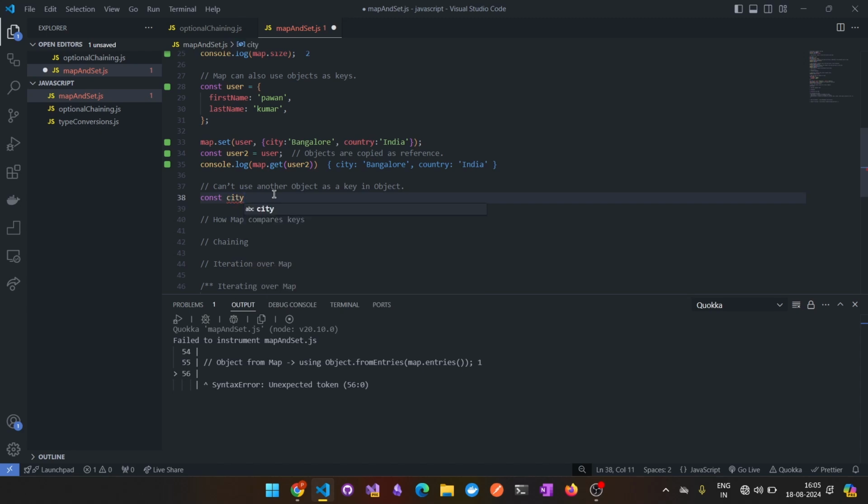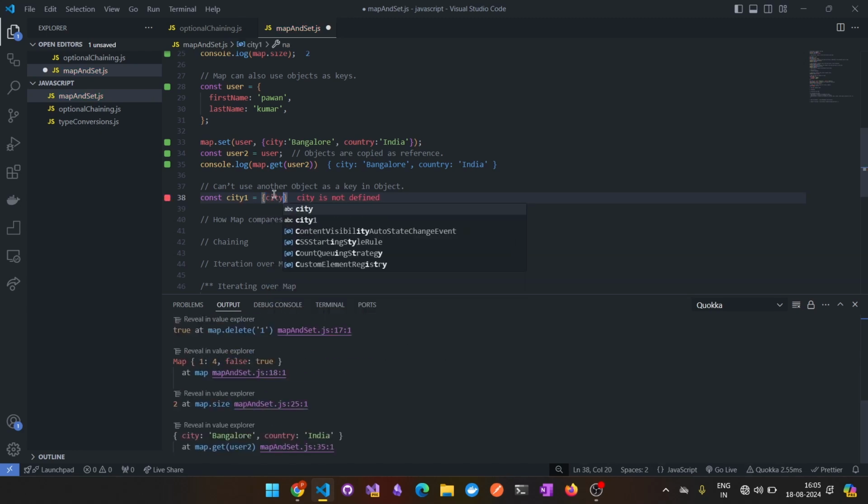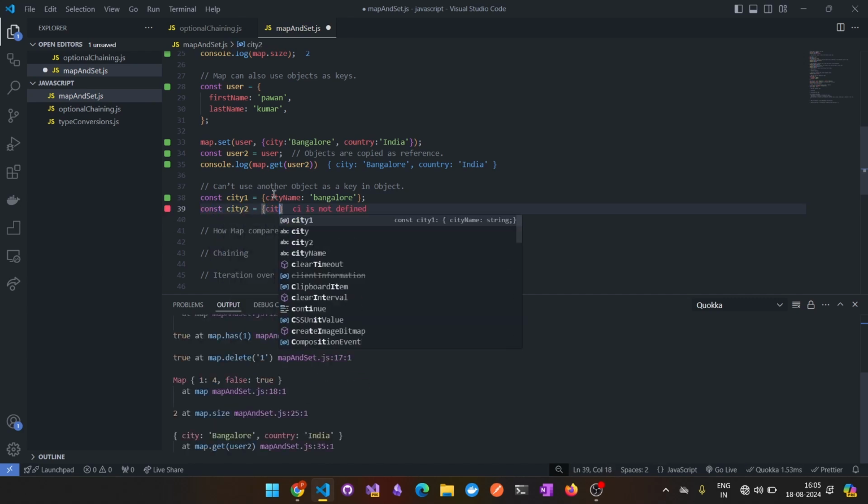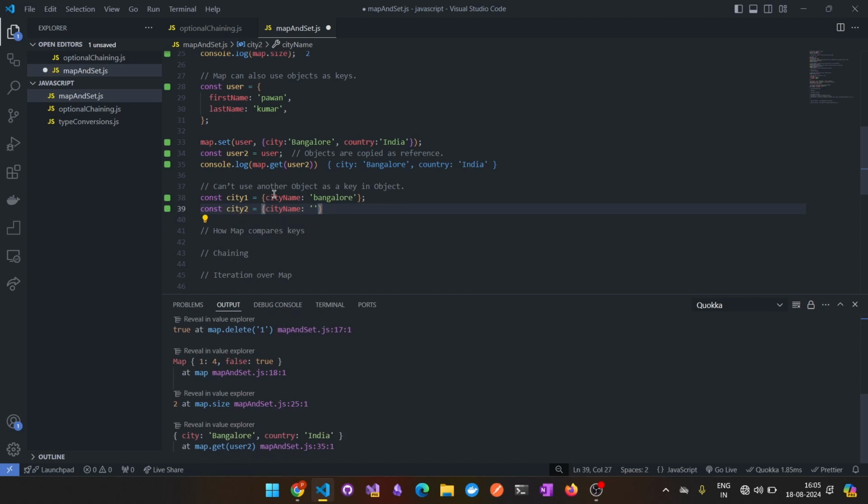Const city1, city name Bangalore. Const city2 equals to city name Mumbai. Okay, spelling is right. Yeah, it's fine.